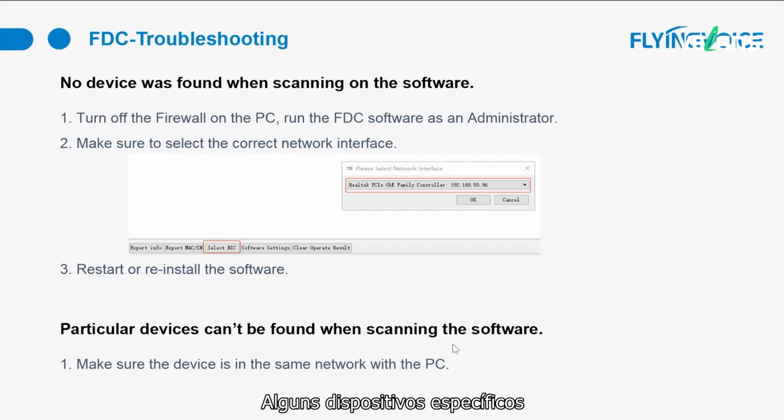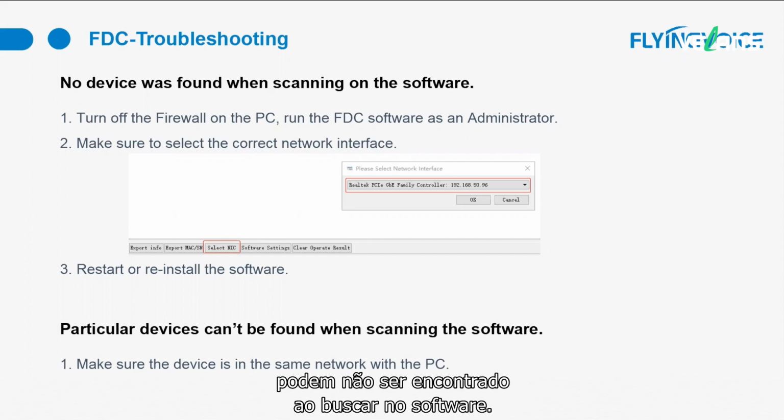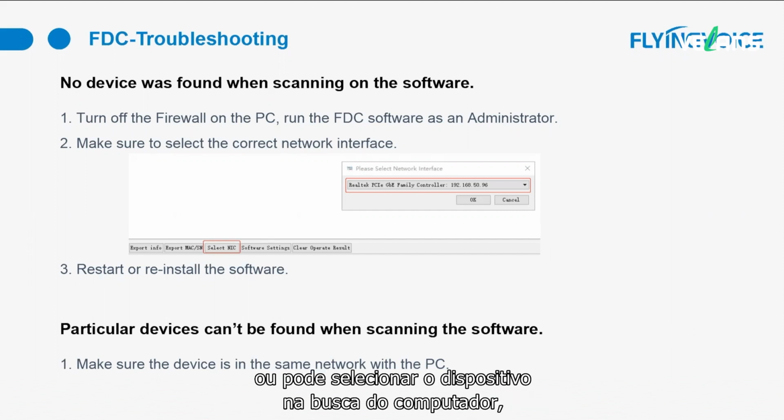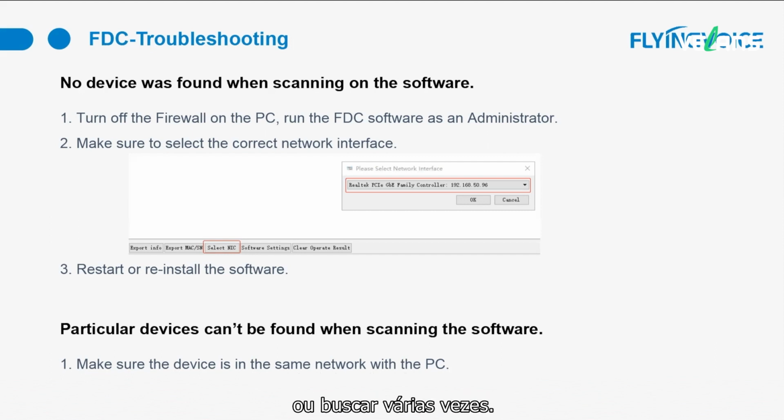If only some particular devices can be found when scanning in the software, you can make sure the device is in the same network as the PC, or you can ping the device on the PC, and scan multiple times.